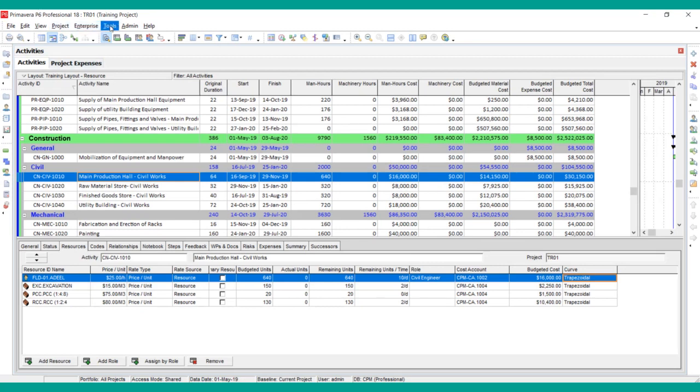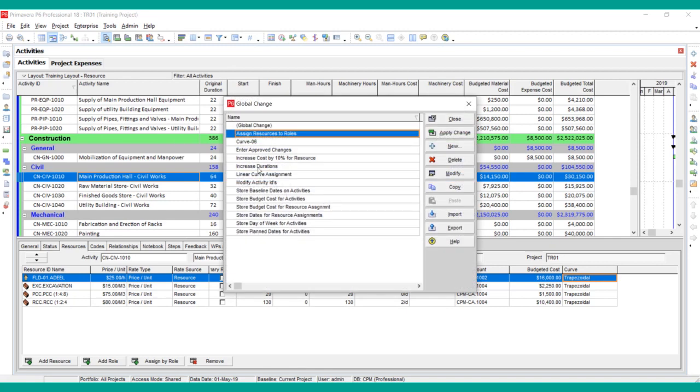The global change can be used for many other purposes. You can change the budgeted cost, you can change some rates, you can assign the roles to the resources, you can change the number of working hours. You can use this global change, and you can do very lengthy and time-taking work in a very small time.